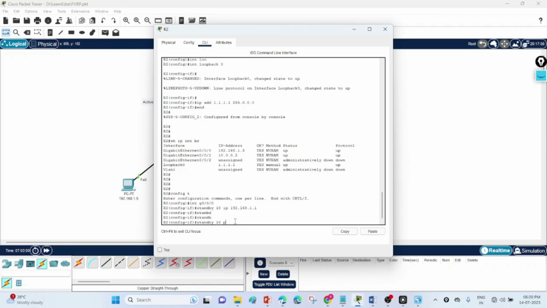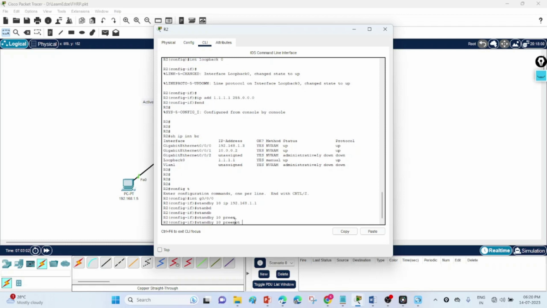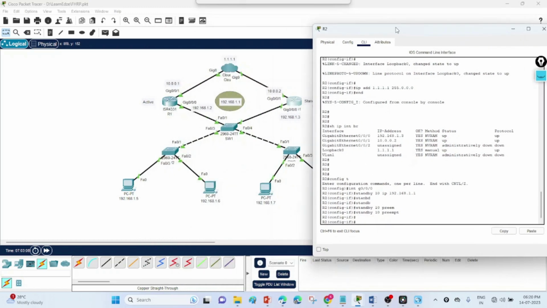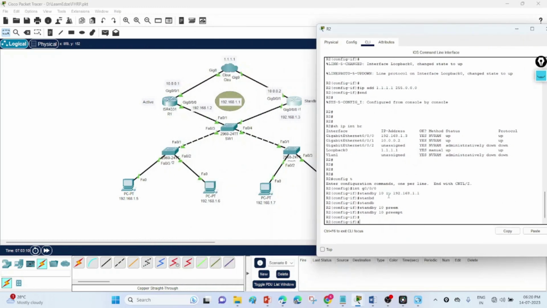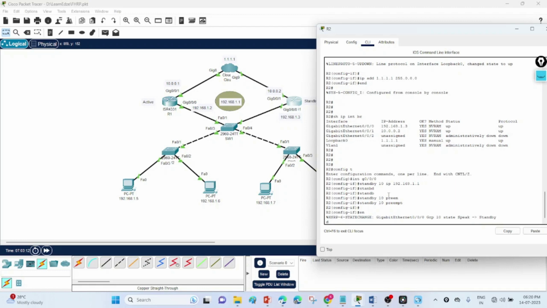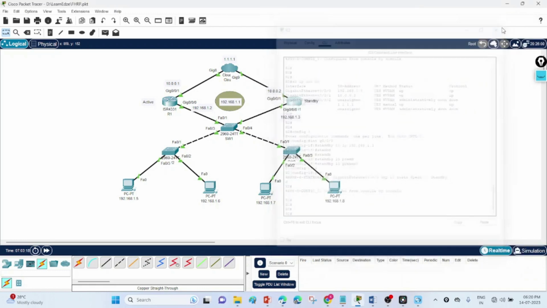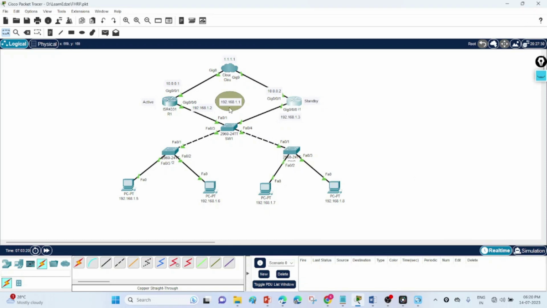Group number 10, pre-assumption. Here I am not configuring the priority value because I want to make this router R1 as a standby, not as an active router. So that's why the default priority value is there. Now let's check the connection whether we have successfully achieved HSRP or not.